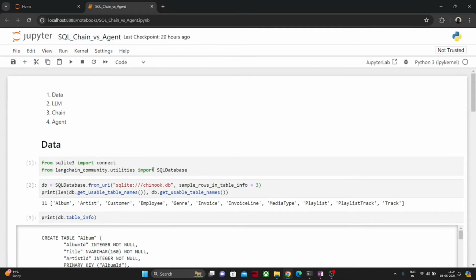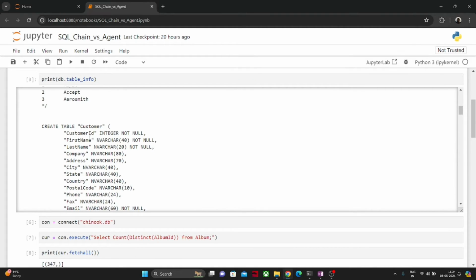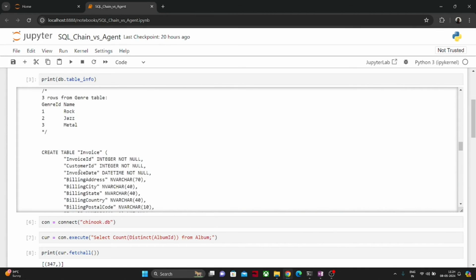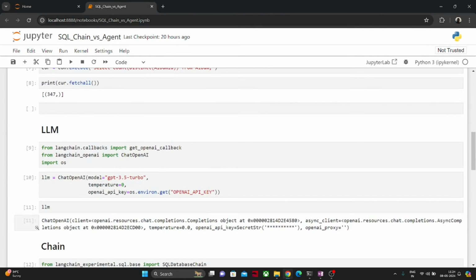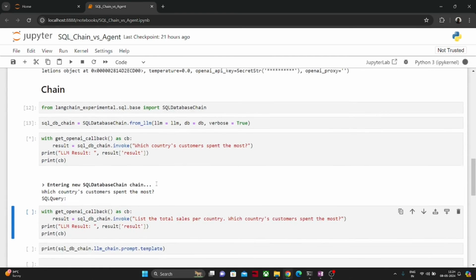If you see in the database, there is a table named customer, and there are also other tables. So we will run this simple query over here and see how this model performs. I have used get_openai_callback to print out how many tokens it has utilized and also the cost associated with this particular call. So let's run this cell.